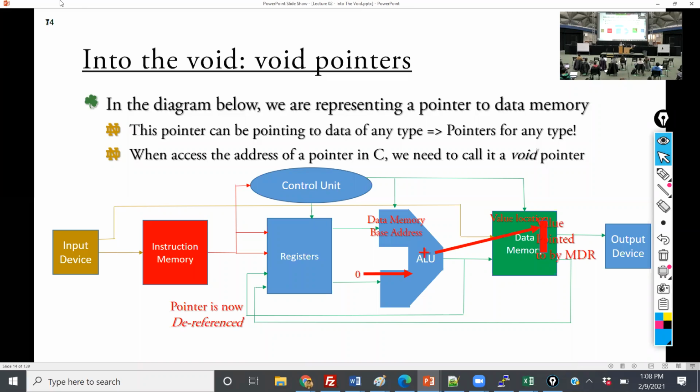I see a comment in the chat. What does the 0 represent? So I'm going to go through this in more detail, but it is what is known as the offset. And I'll show several examples of that today in lecture.